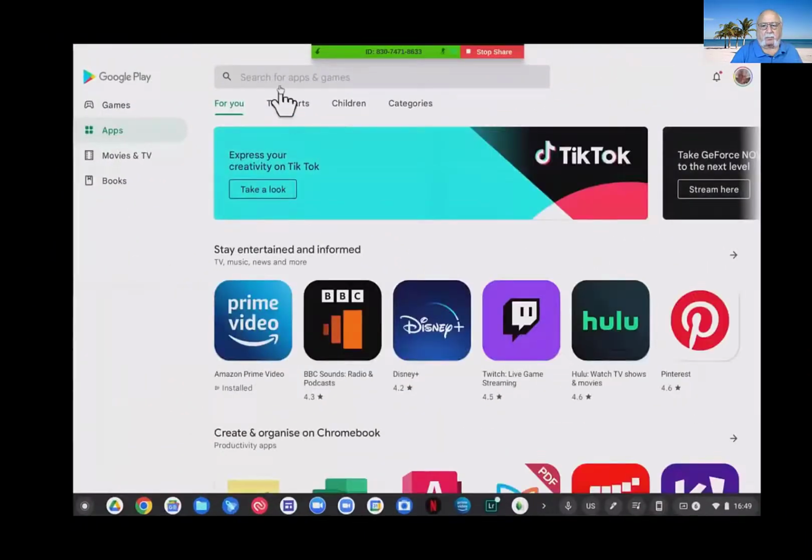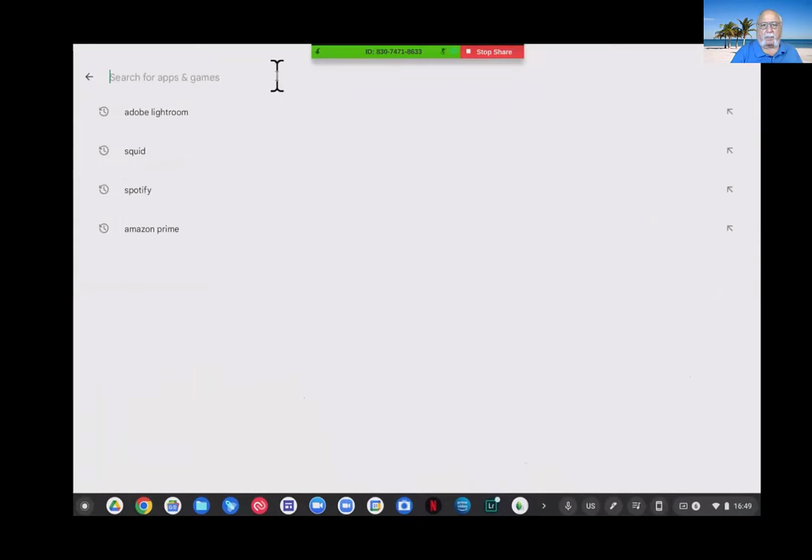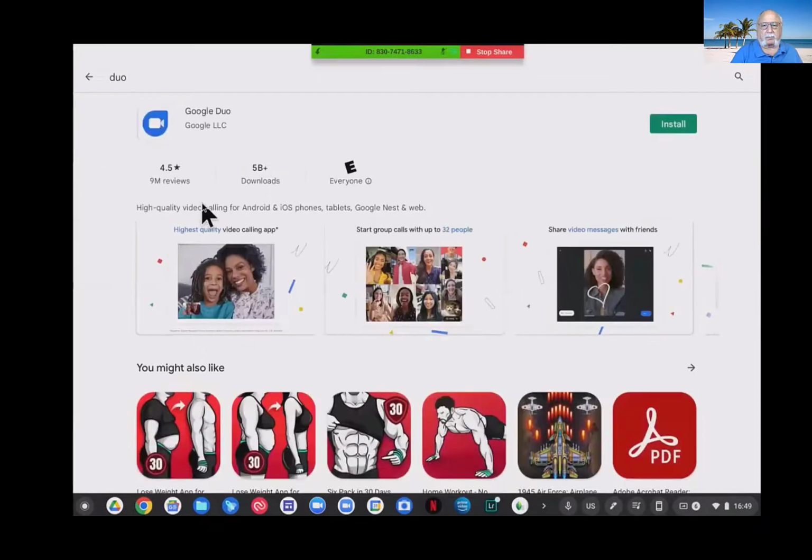Google Duo is a must for your Chromebook, and let me show you how to download it and install it on your machine. All right, we're in the Play Store. Let's go to Duo, D-U-O. This is Google's Duo. You'll see it comes up. And it will verify it with Play Protect, and we will install this.